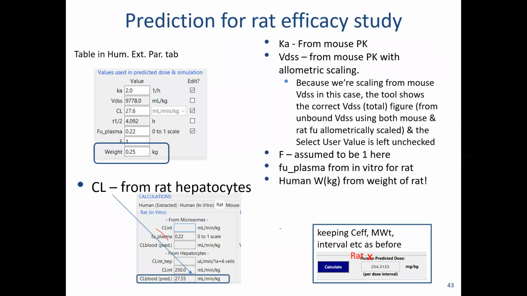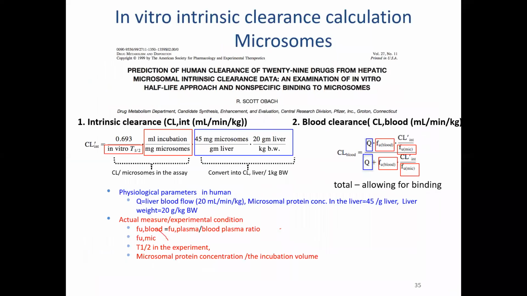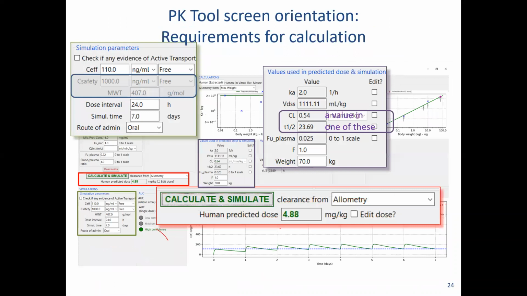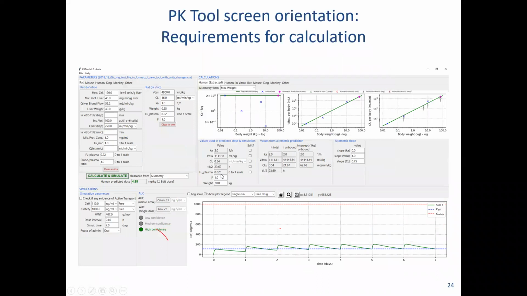Okay. And as a quick suggestion, would it be worth colouring the boxes that have to be filled in? Could be, yes. What you have to do is you have to have these values. Those are the boxes that you have to fill in, which looks like a lot, but actually most of this is because I've got things on top of things. So it's that column. And you need clearance or half-life, and then CF, dose interval, simulation time, and route of admin. You could just colour the labels to make it clear. Yeah. These are the ones that we want to fill in.